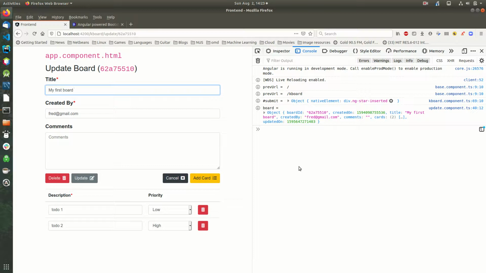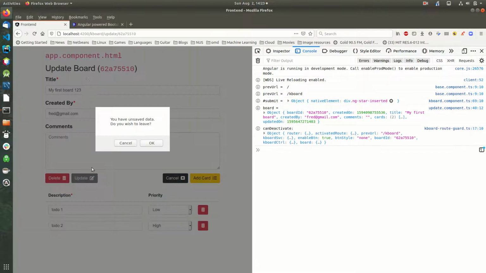Hi, welcome back. In the last episode, we implemented a route guide to determine if we should leave a view. If the view is clean, we can leave, and if there is unsafe data in the view, then the route guide will display a confirmation prompt asking if we really want to move. For example, if I add something here in the title, and if I decide to leave, then we get this confirmation dialog.